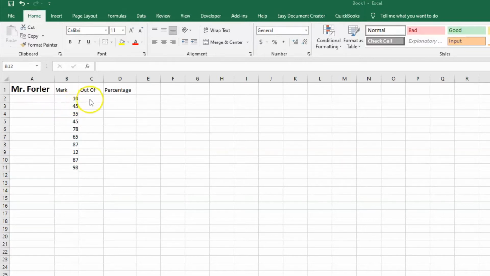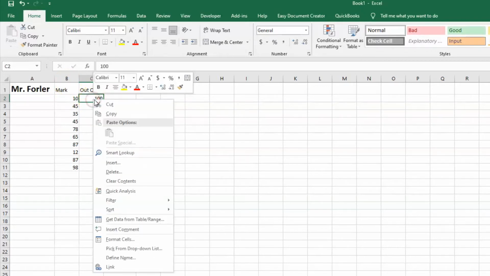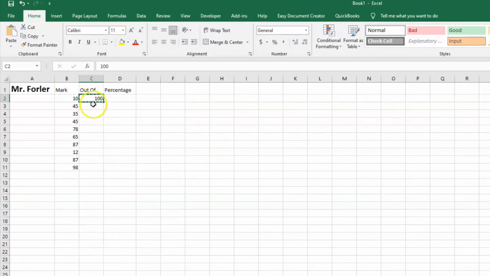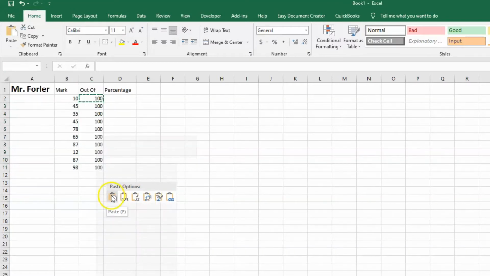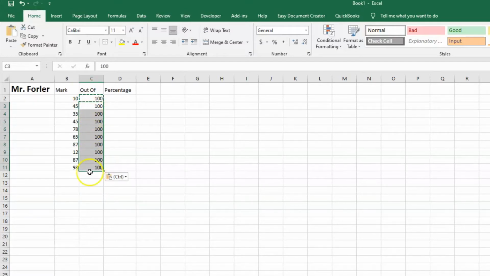The next thing I want to do is fill in the out of column, and for convenience I'm going to say that they're all the same. So I'm going to type in the number 100 there, and if I want, just to simplify things, I'm going to right click and say copy, and then I can click and drag down while holding the mouse button, and then I can right click in the paste options. You notice I have an option here to just plain paste, so I'll select that and it pastes the 100 into all of those cells.